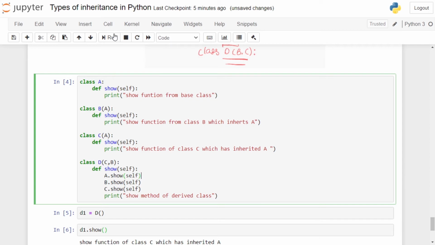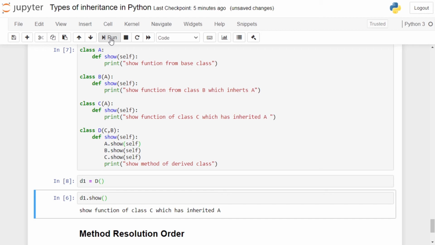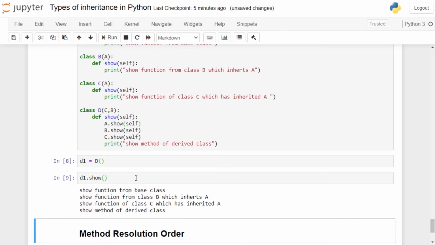Click on the cell, run the cell. In this case, when you create the object of derived class D, it has a show method which will override all the methods of the base classes, because it is written in the derived class, and the derived class method will be executed. But you can see it can access the A, B, C show methods by the class name directly.